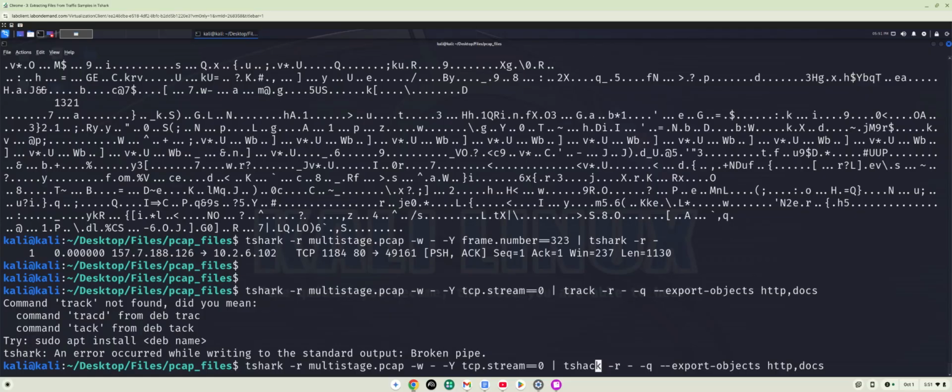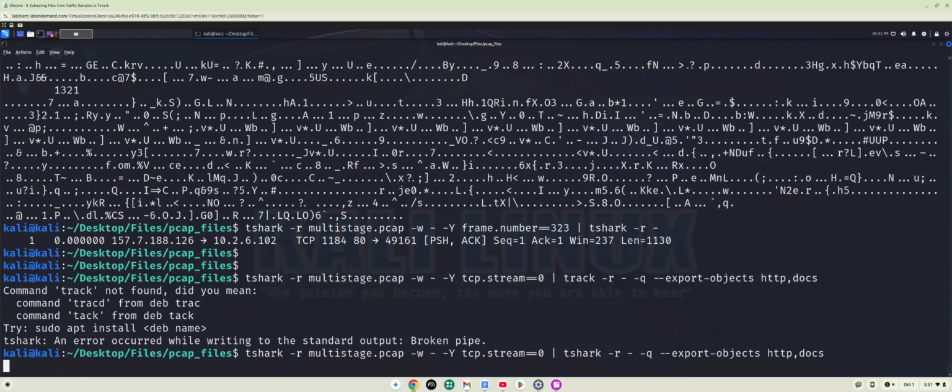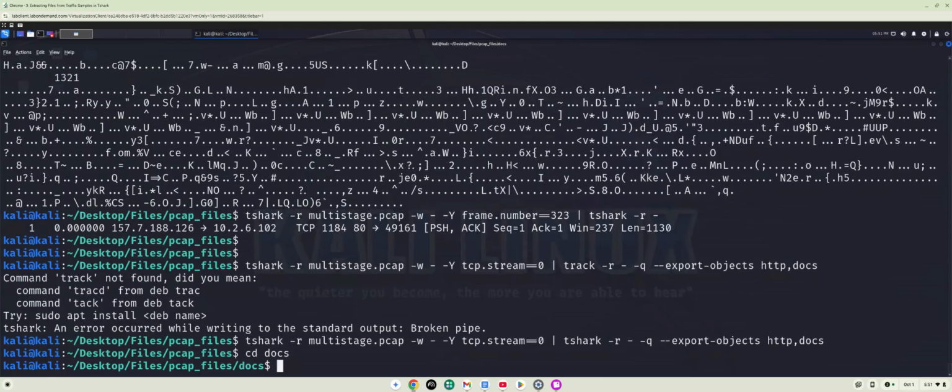All right, let's try to run that again. Let's look in our local file directory. First thing we need to do is change directory to docs, so let's cd docs. And that's looking at the docs directory just to make sure our file is there.